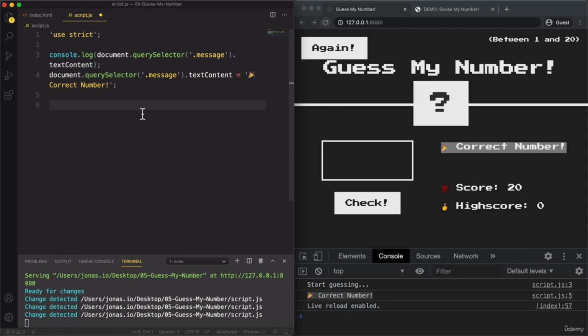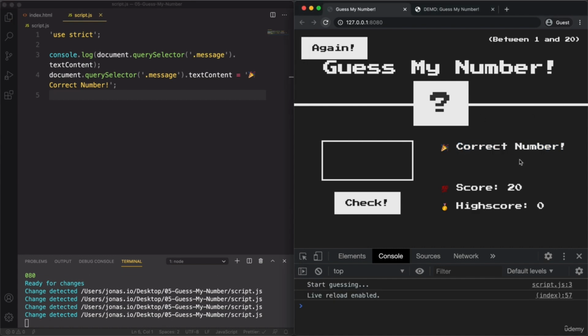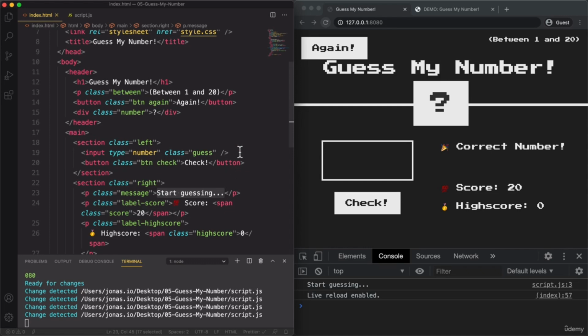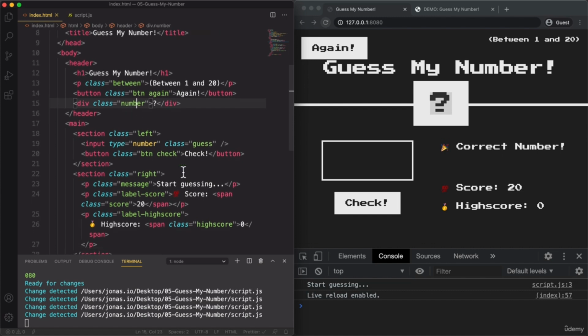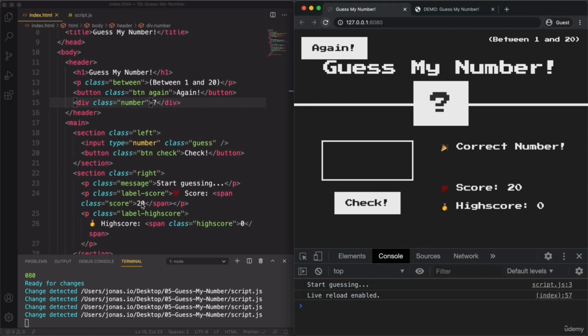So let's now do the same with the secret number and also the score. Both of these values are stored in an element, so let's take a look at the HTML. This is what I was telling you in the beginning, that we would need this HTML to get the class names of all the elements that we are interested in. So this secret number here is this div element with the class number. And then the score, from this 20 down here, is this span element with the class score.